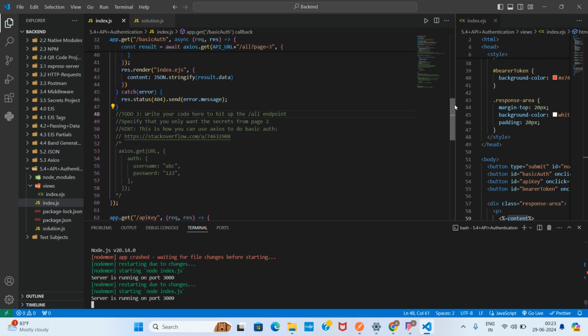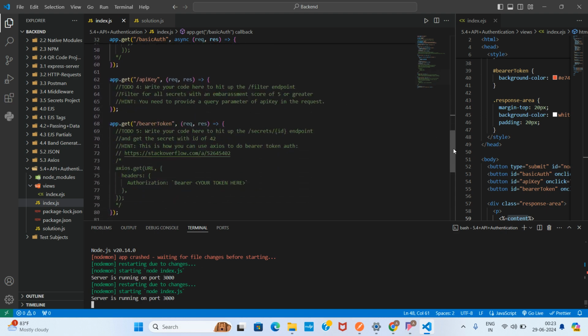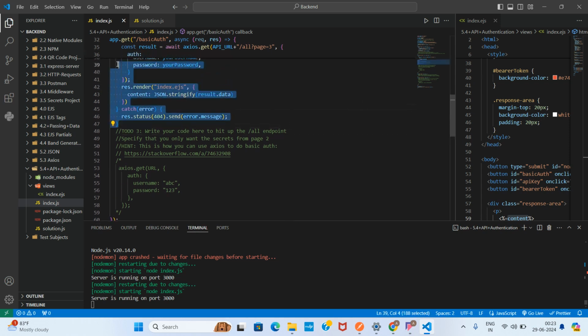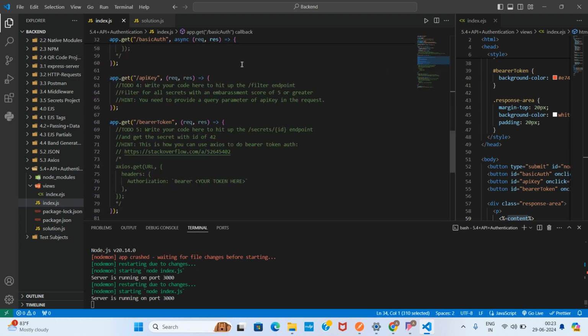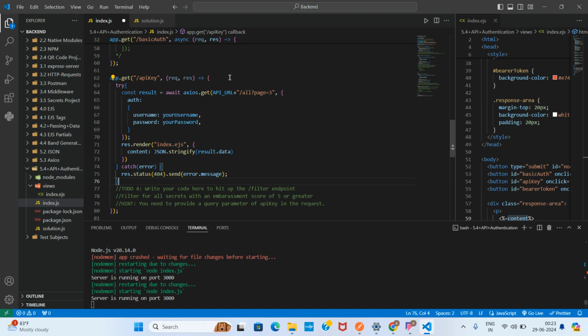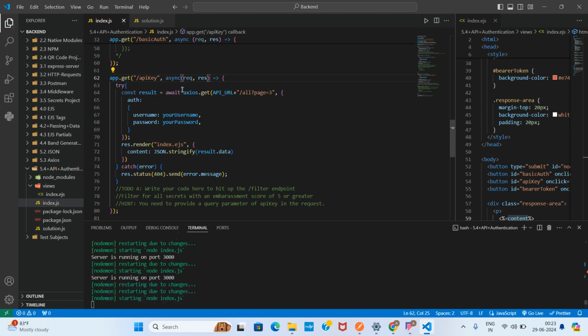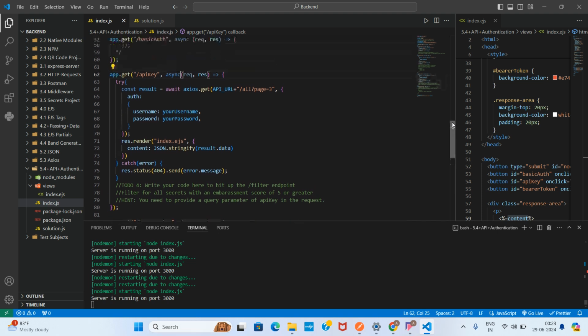So the second one is simple, right? Just like we did in the second step, we're going to do it here as well. I'm just going to copy it, pretty much similar. I'm going to paste it over here. Make sure you're using the async keyword, otherwise it'll show you something like an unexpected keyword and give you an error.